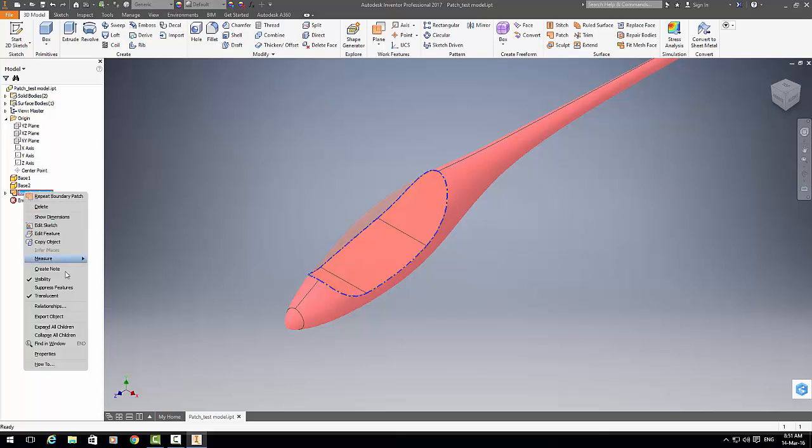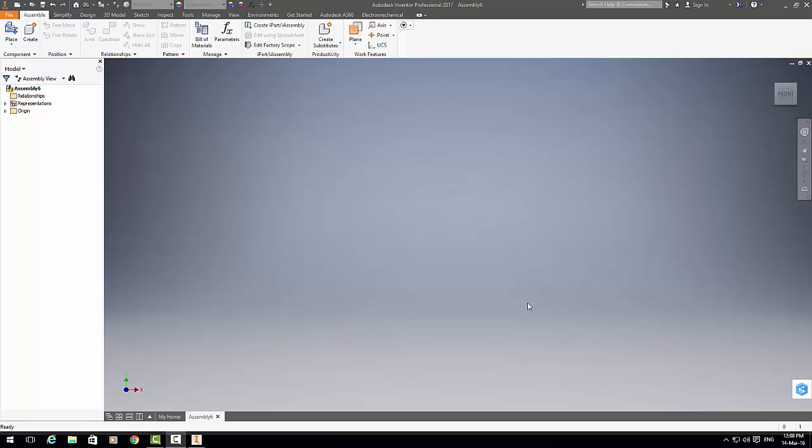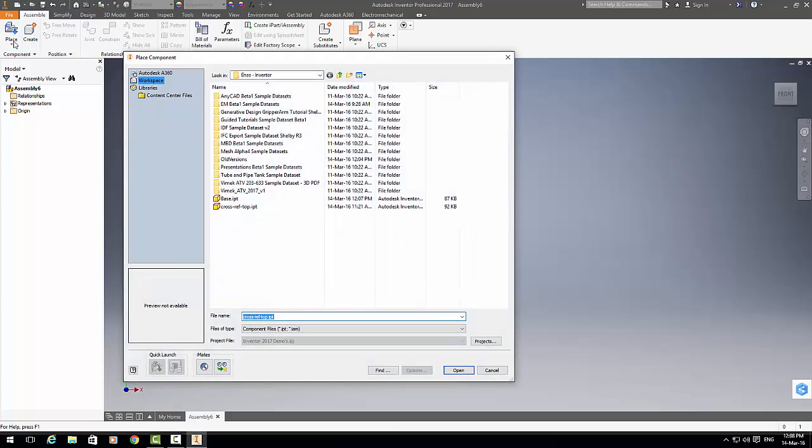If I just right click on here and uncheck translucent, you see a better option there. Okay, let's have a look at cross-referencing in assemblies. I've just started up an assembly here, but nothing's in at the moment. So let's place a couple of components into the assembly just to see a simple assembly together.